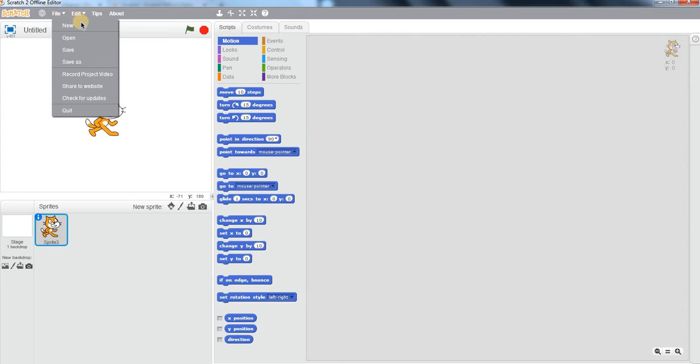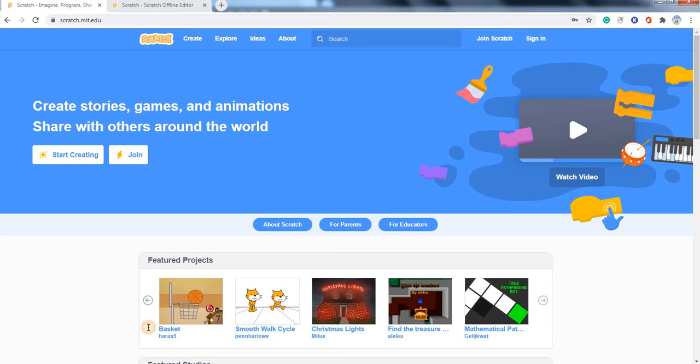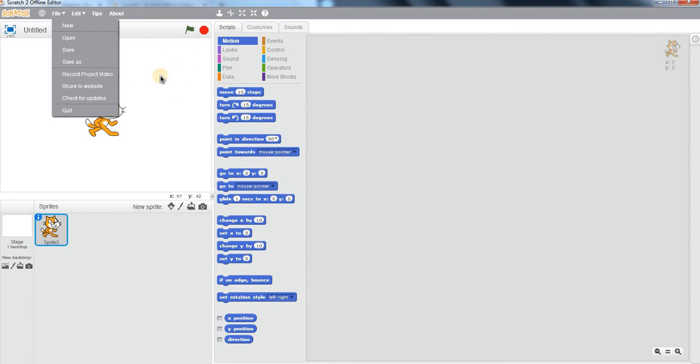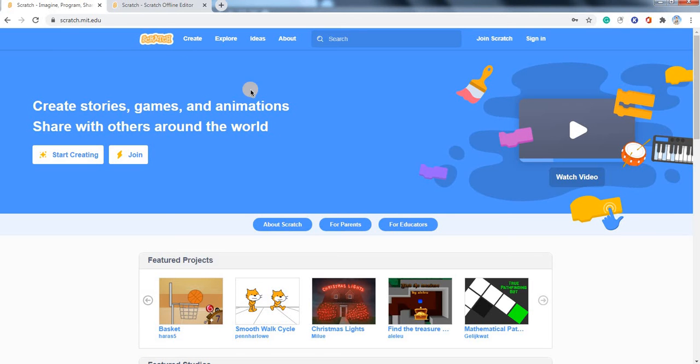And the file menu helps us to create a new project, open an existing project, save or save as, and you can share it to the scratch.mit.edu website so that all the people can see it. But I think you can't do it now because you need to join Scratch, because all your projects will be saved there. But in the Scratch 2 offline editor you don't have to sign in or do something like that. I highly recommend you to join Scratch before creating any project, because it always saves your project and you can see it at a later time.